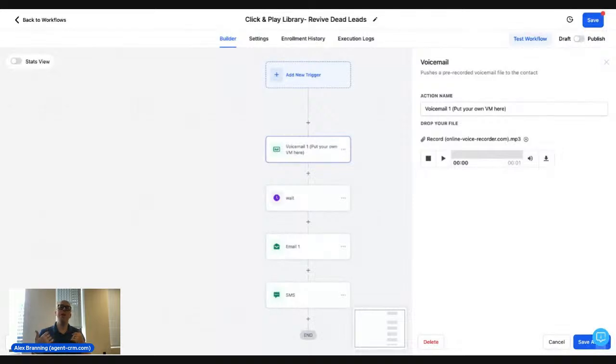Now, assume that they filled it out on a Facebook lead form or a landing page built by a professional marketer like what you get at Agent CRM, they've given you permission. But if they did not, if it's a lead that you purchased, or you don't know if they approved it, it's just safer to not send a recorded voicemail. So to send a recorded voicemail though, all you would do is pick up your phone, save a voice note, and then save it as an MP3 and upload it here.